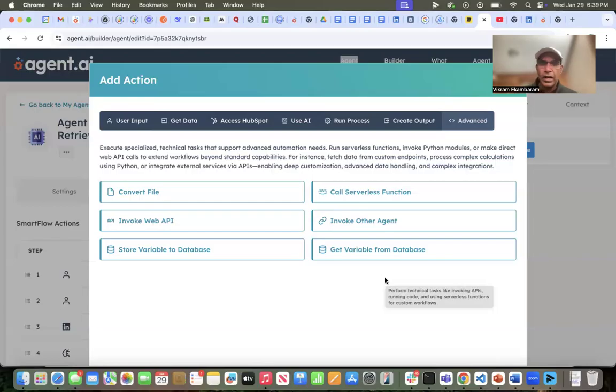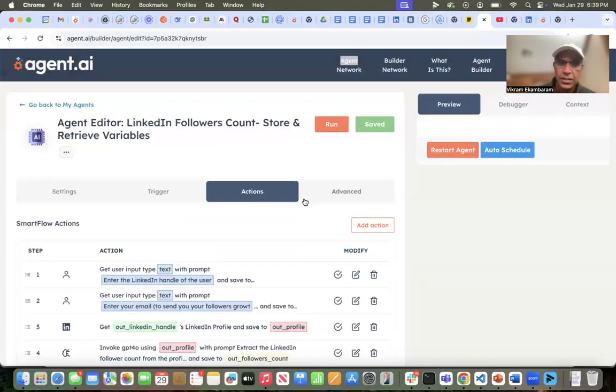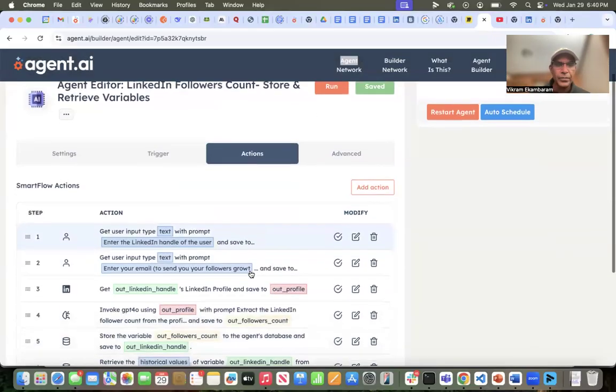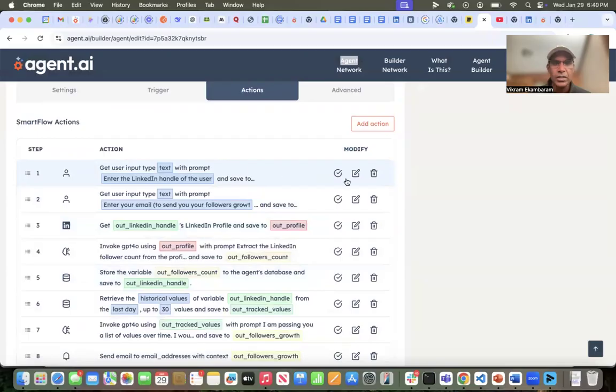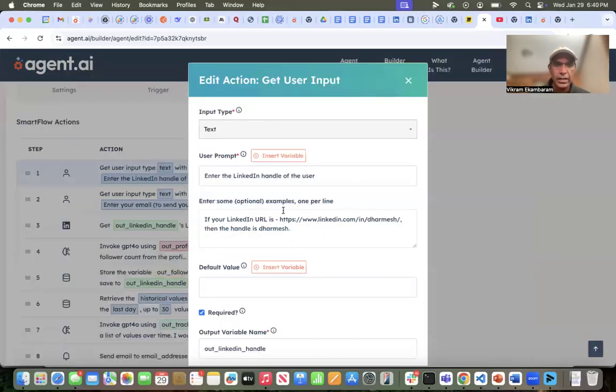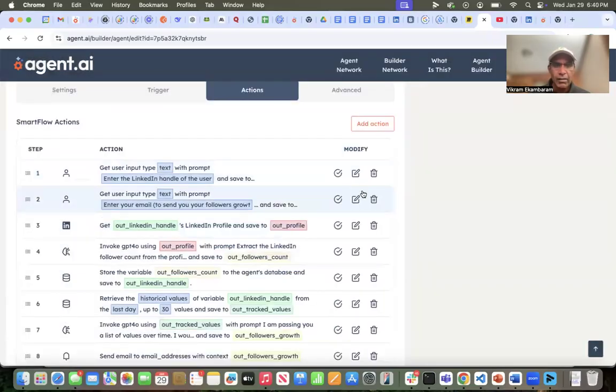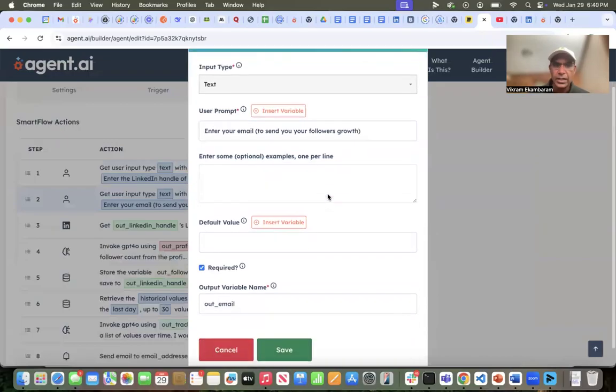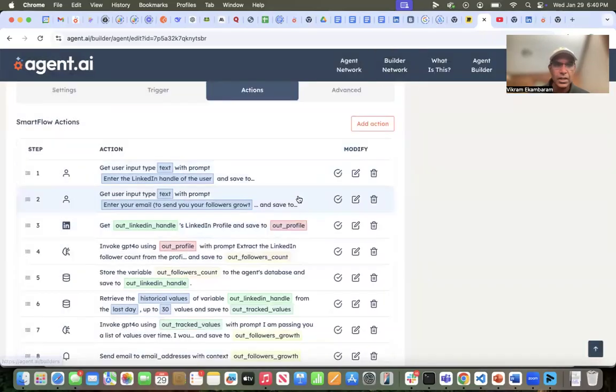And the agent that I have, I'm going to show you the actual agent before I run this. This is a pretty straightforward agent. What it does is it takes as input your LinkedIn handle, and then after that, it asks for your email, and I'll tell you why this is useful.